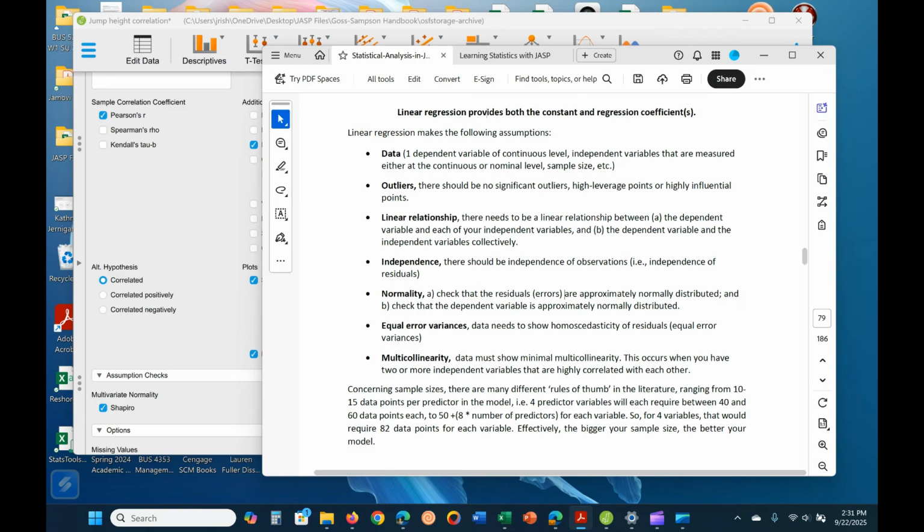So that's independence. Now, normality. Again, your residuals have to be normal, and your distribution has to be normal. You're checking your QQ plots, and you're checking the distribution to make sure your residuals are not correlated with your predictors. So that's your equal error variance, or homoscedasticity. That's different from homogeneity.